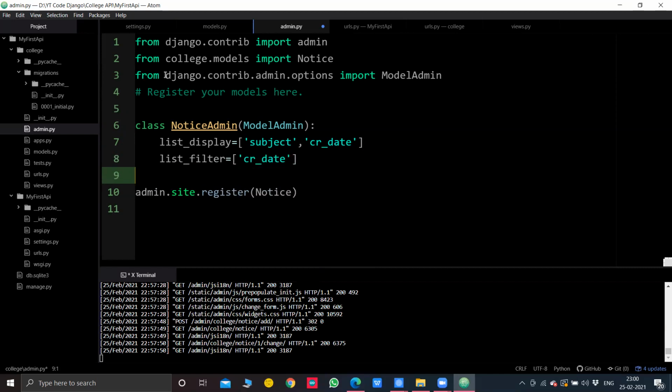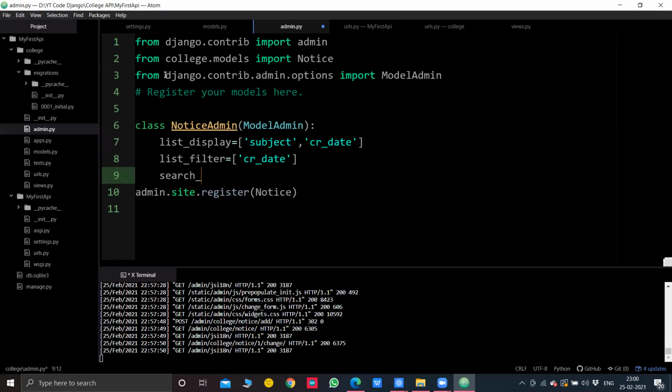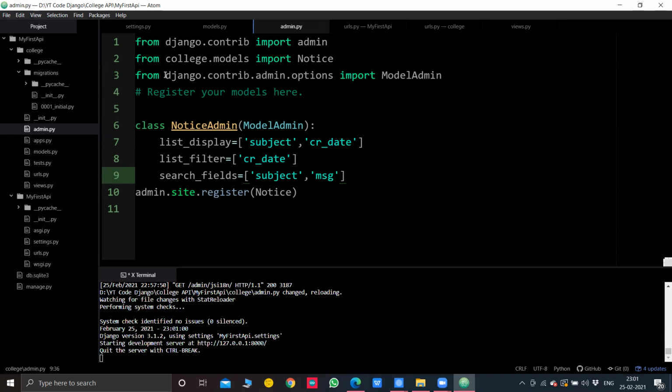And one more thing we can mention is a search field, search_fields, and we actually didn't use message here. So just to use it, I'll put message as well along with subject. Okay. Now I'll press Control S. Now you can see there wasn't any error. This will just show us the power of Django.